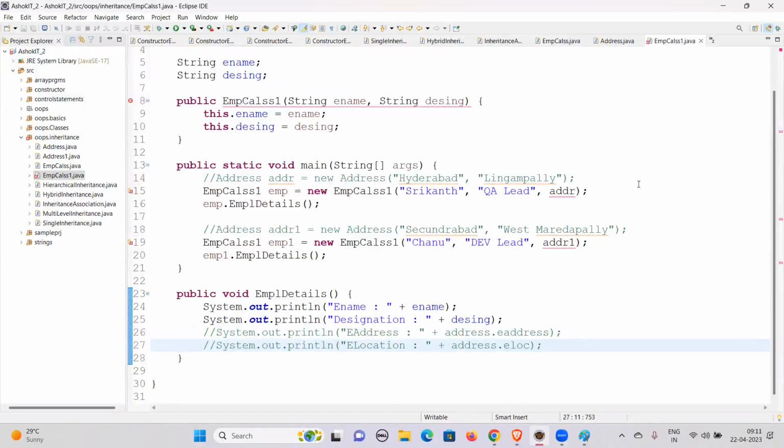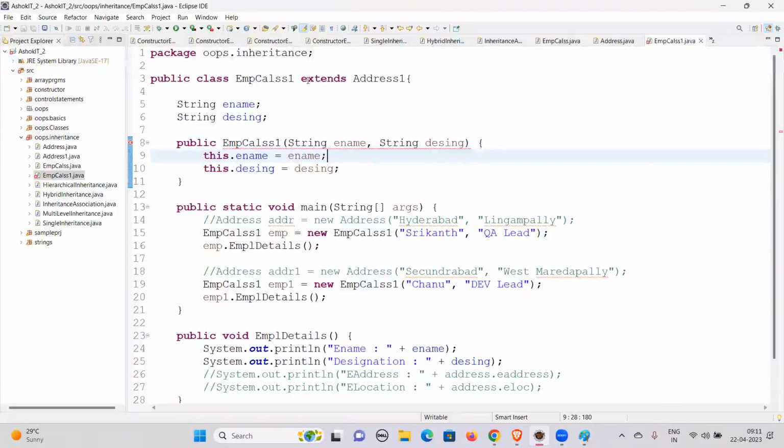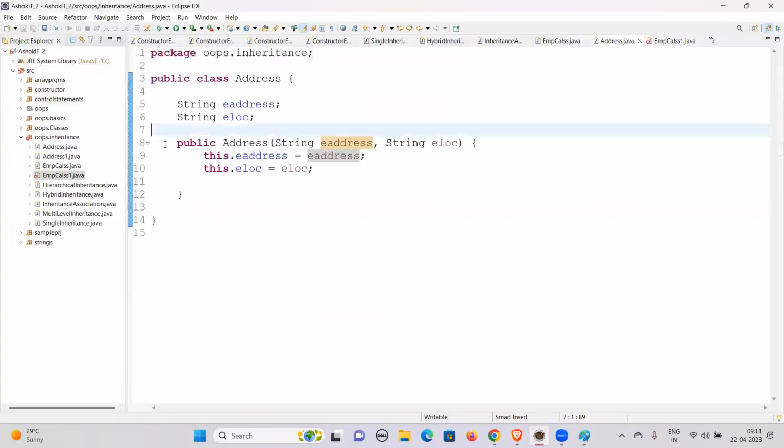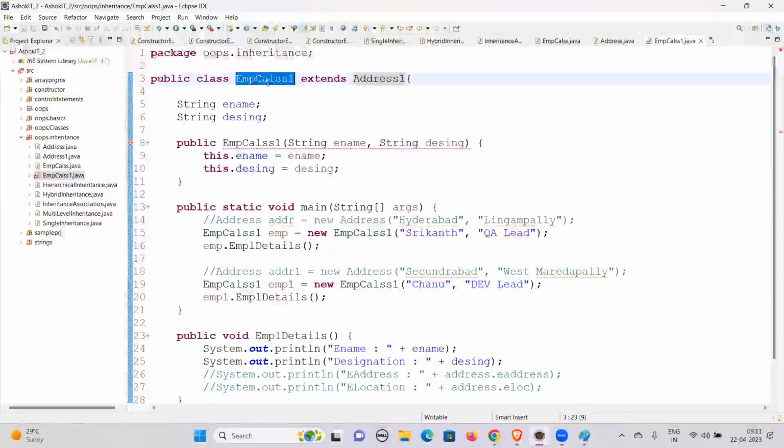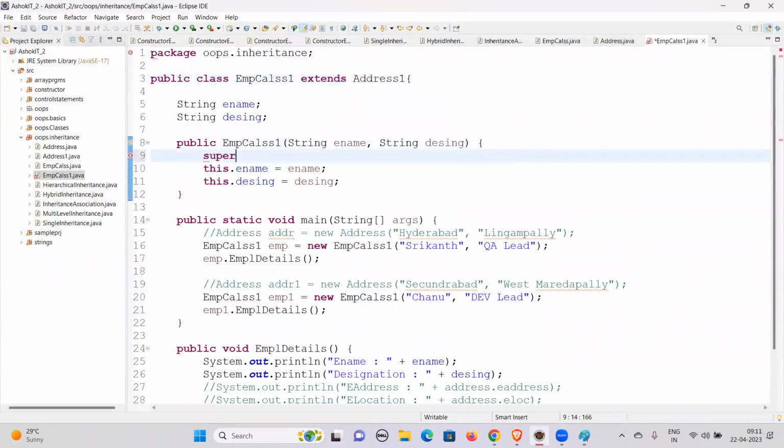Now you see there is an error here. Everything else is as is and working fine. But it says: implicit super constructor Address is undefined, must explicitly invoke another constructor. Whenever we extend a class which has instance variables, the child class is responsible for providing the values of those instance variables of the parent class. Now I can use the super keyword. Here I need to pass these as values.